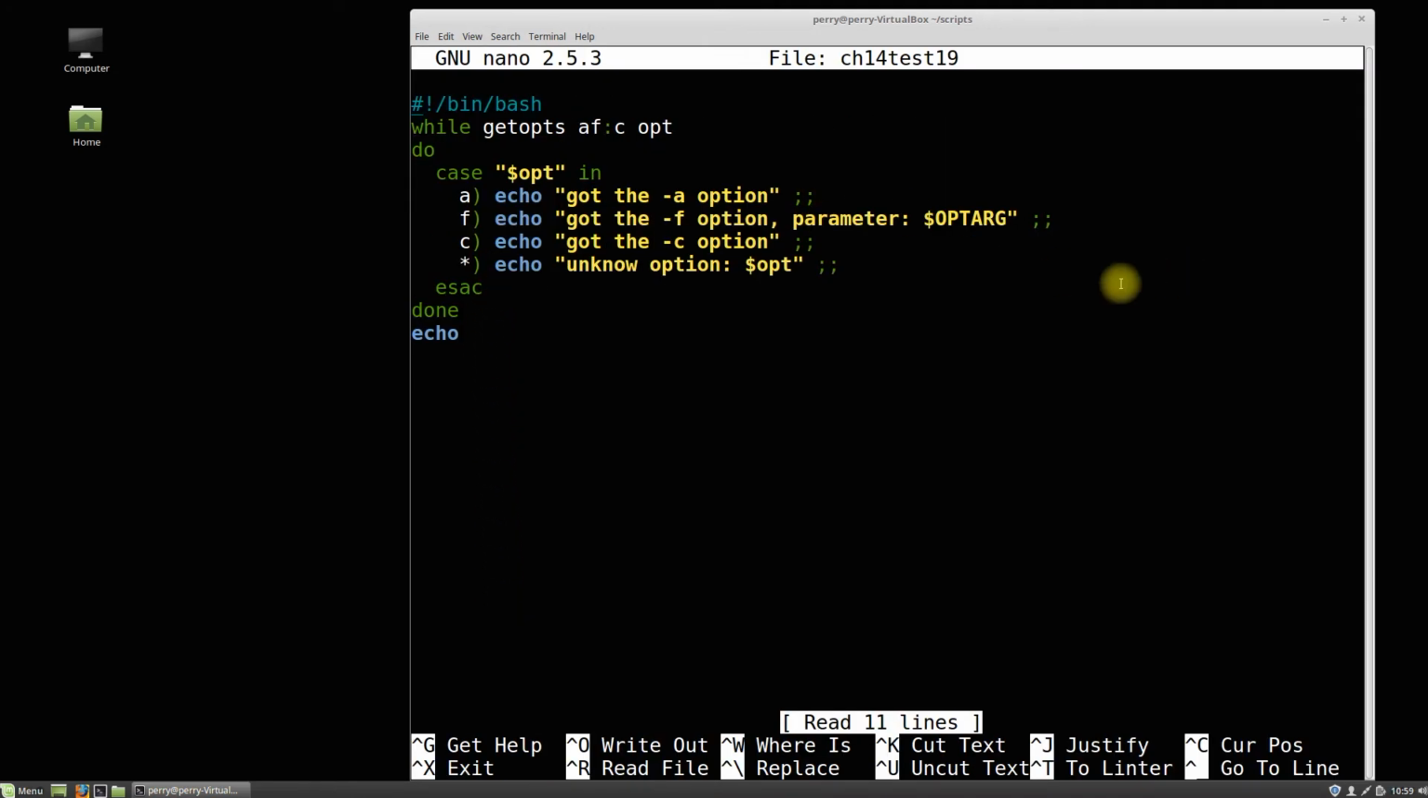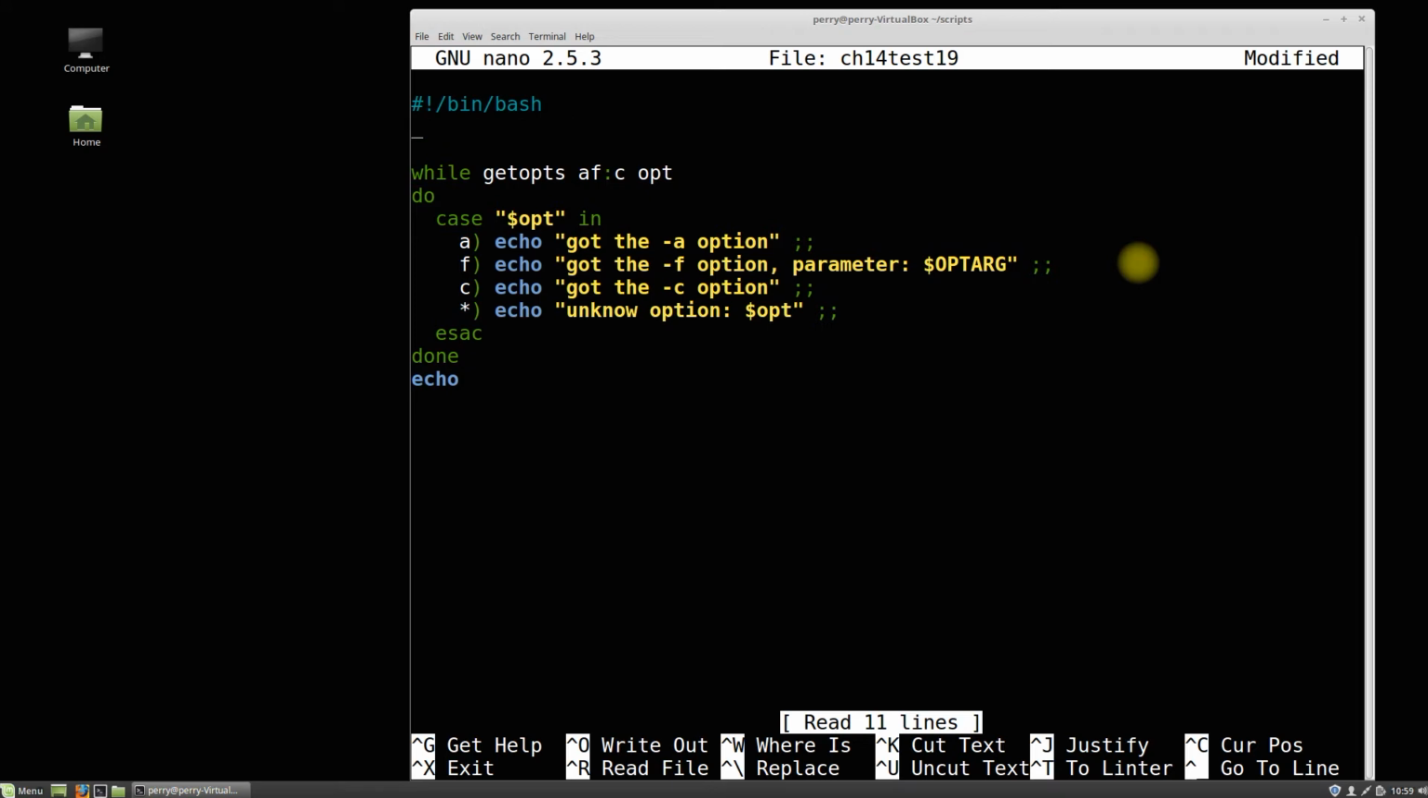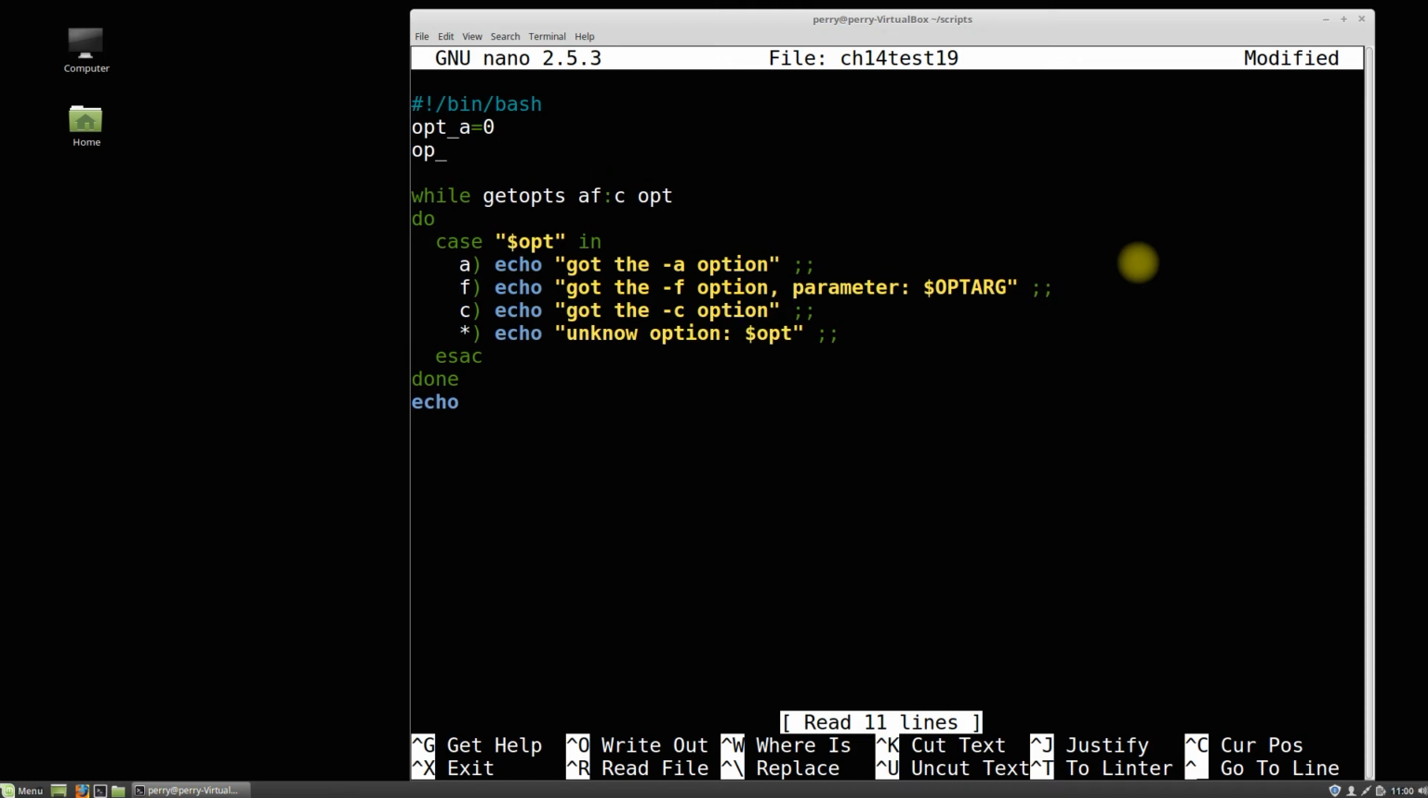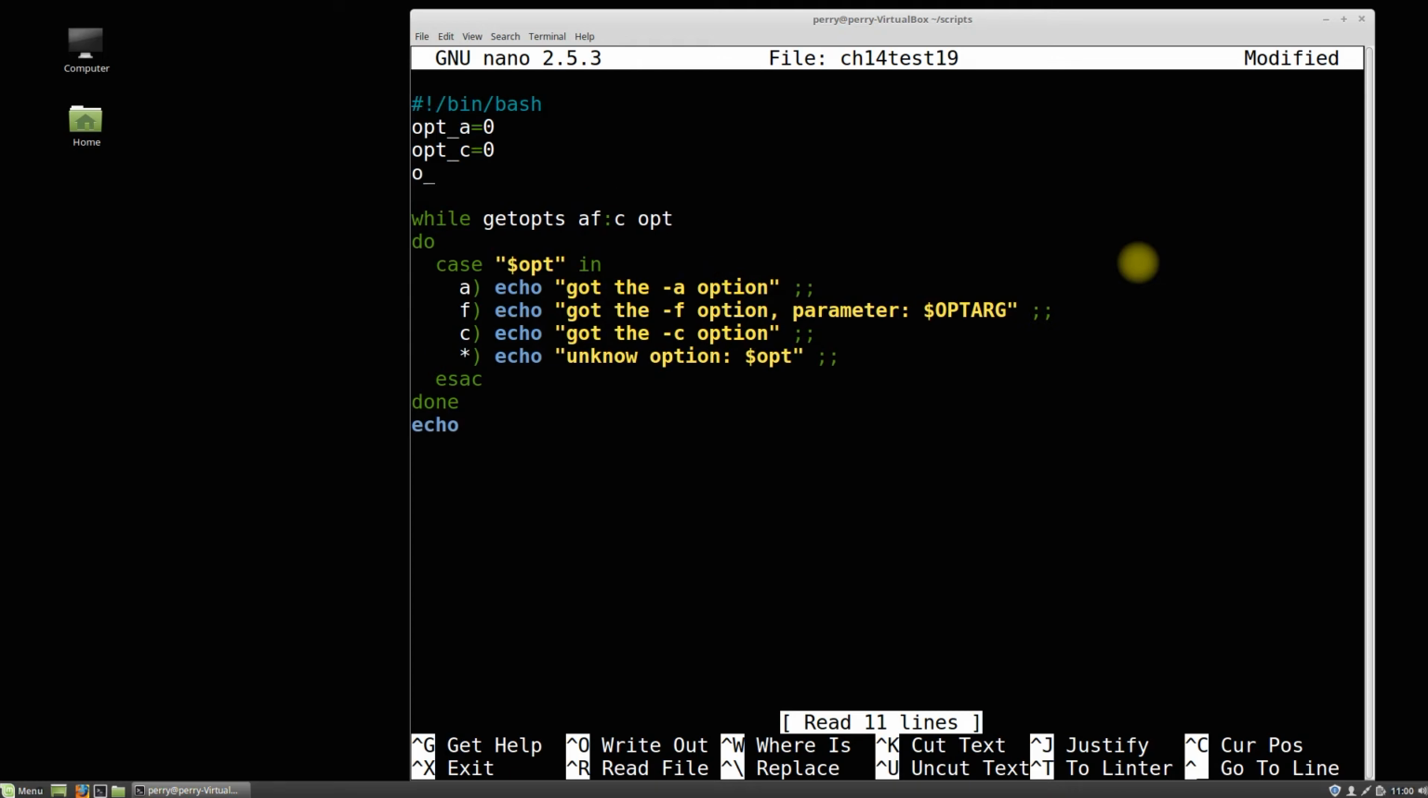So now then, what do we want to do with this information? Well, one thing that we could do is we can have this at the top of our script, and we can save this stuff off as variables. So what I could do is say something like opt A equals 0, and opt C equals 0, and opt file equals, and I'll just indicate something like this. So those are kind of our defaults.